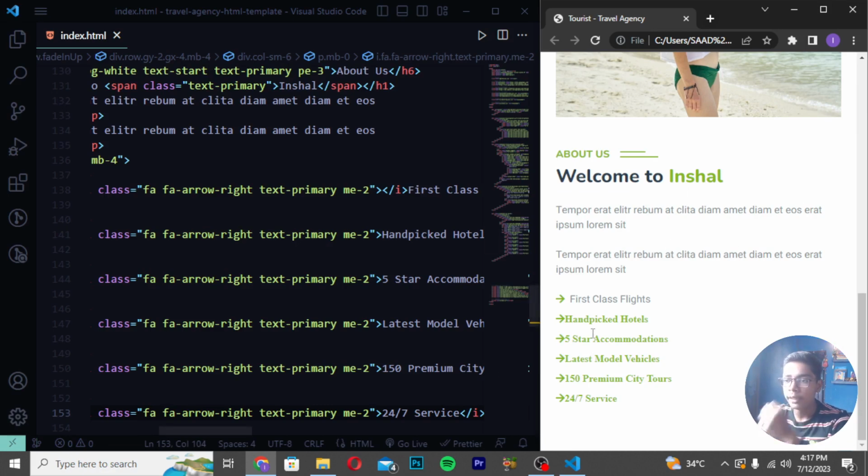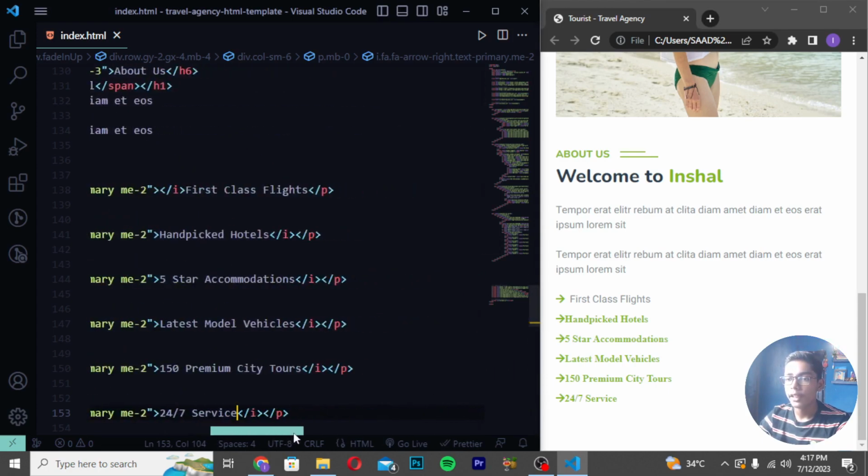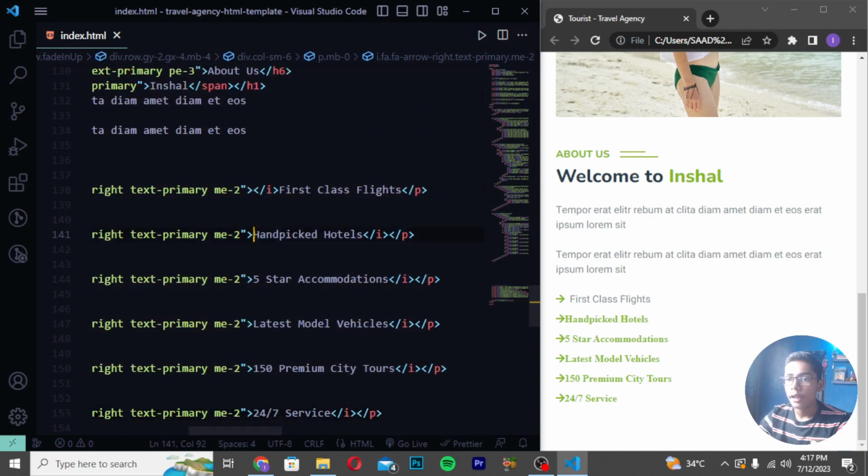Now you can see first class flights which we have written, it is styled, but the things down below which we have written are not styled. Means that something is giving an error here, because of that it is not styled. So we have to check what it is. We have just by mistake written it before the i tag. So we have to write it after the i tag, so it should be styled.